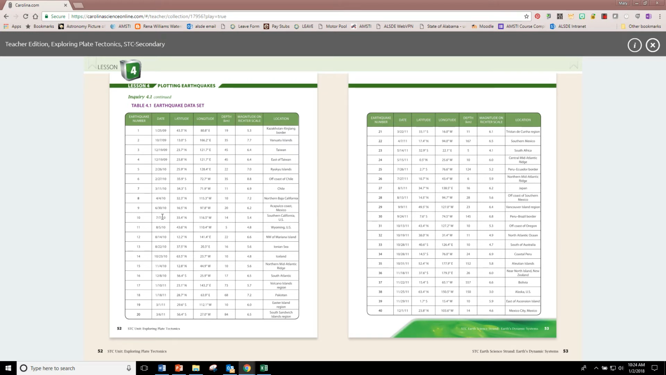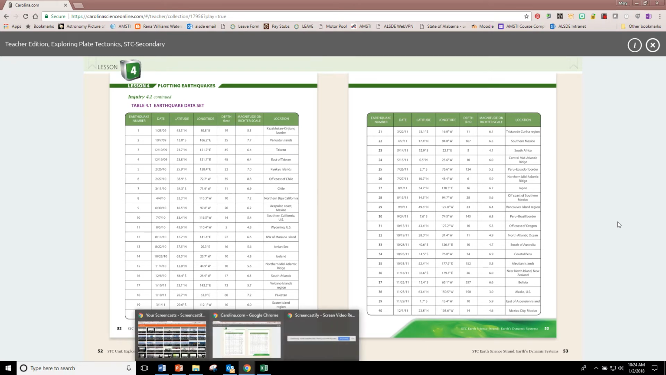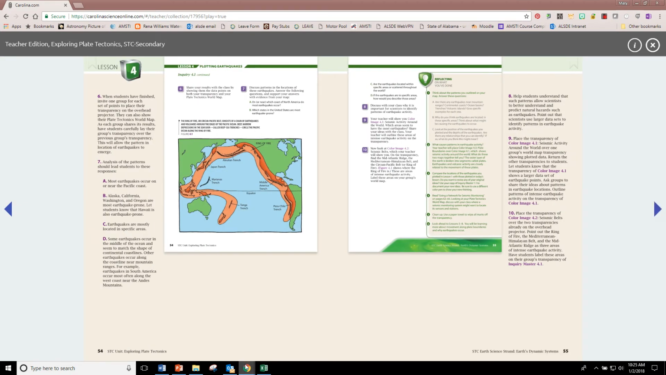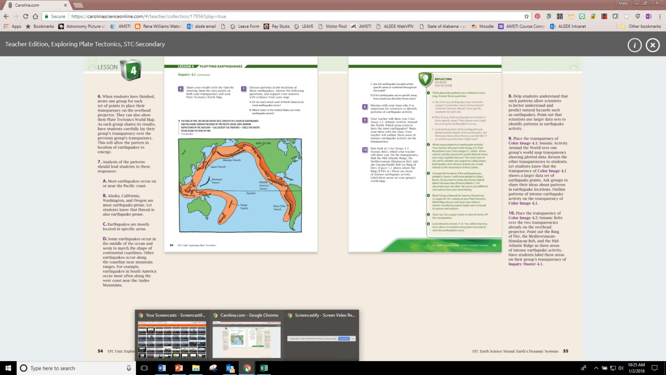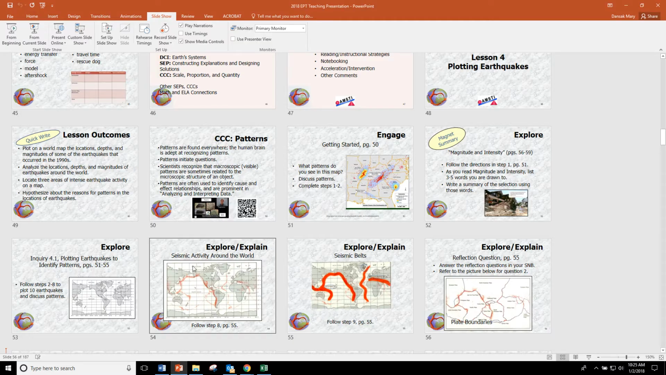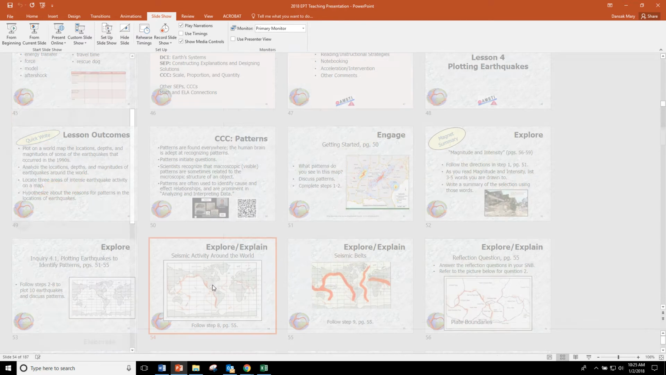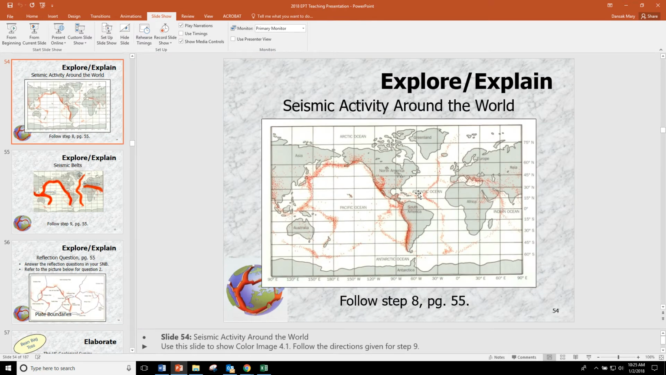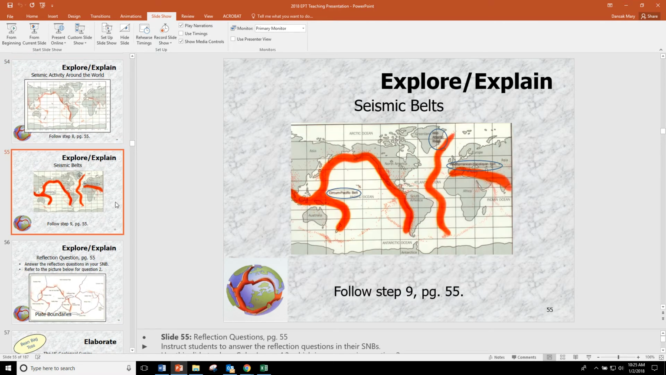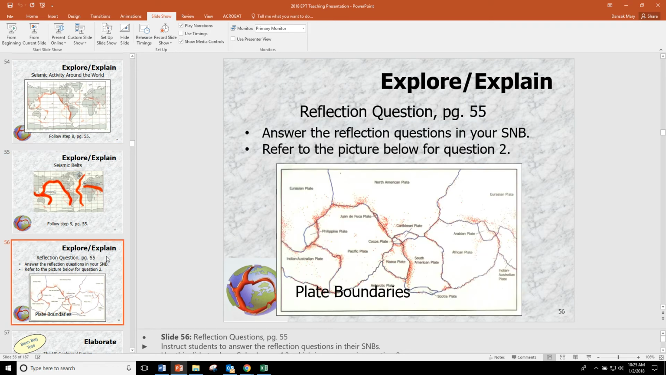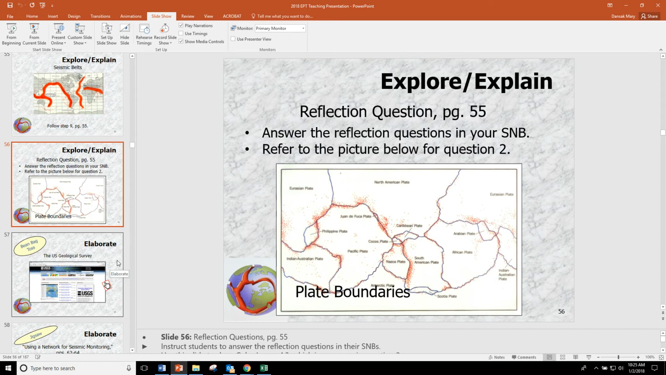So each group will plot 10 earthquakes, and then they will go on to compare their data with the class's data. So they'll be putting all that together to show some real big picture. Again, if you plot all of that data, you end up with something like this. Students will see these seismic belts around the world. And you have some even more data that you can overlay. And students begin to see that the seismic activity occurs along plate boundaries.